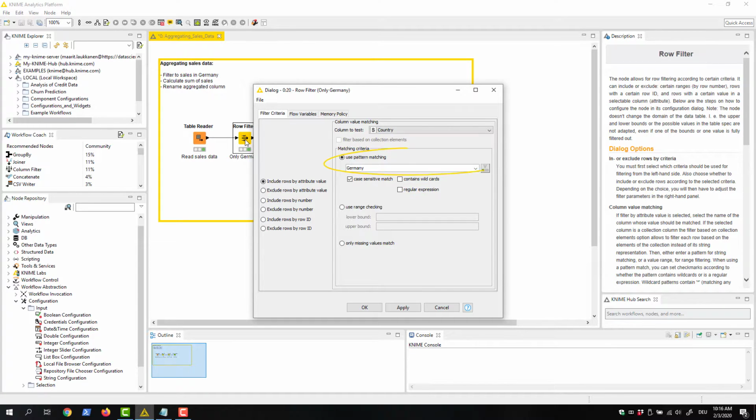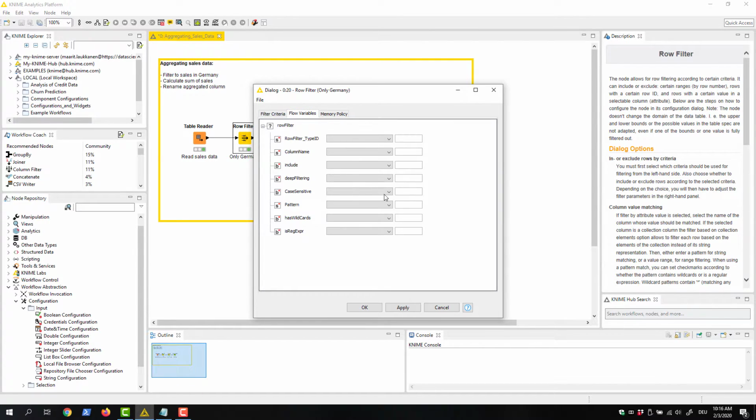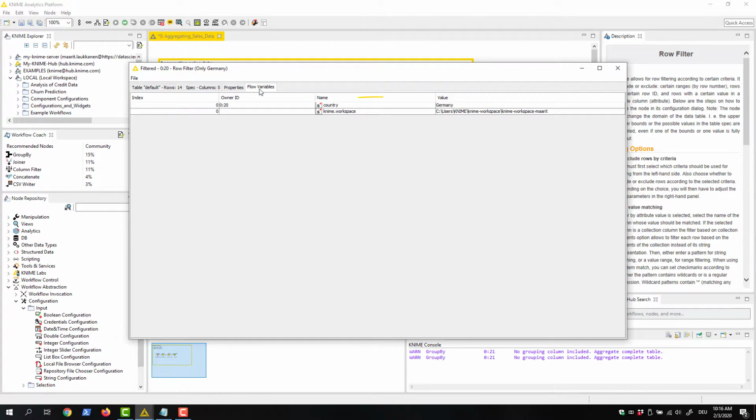Now that we've defined the filtering pattern Germany once in this row filter node, we might want to reuse the configuration. We can export this setting in the Flow Variables tab by writing the name of the flow variable in this empty field next to pattern. If we open the output of the node, we find this flow variable in the Flow Variables tab, and it can be used by the subsequent nodes in the workflow.